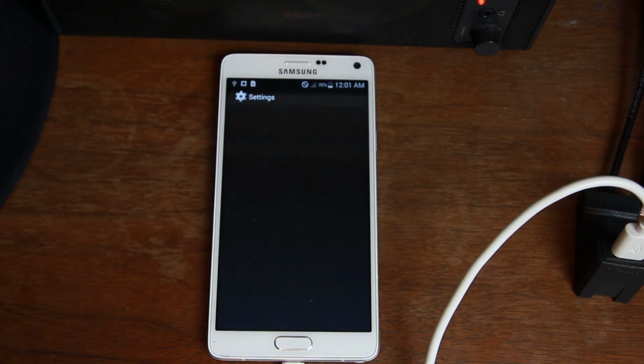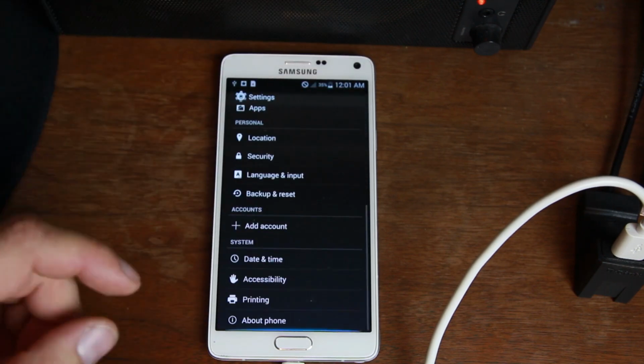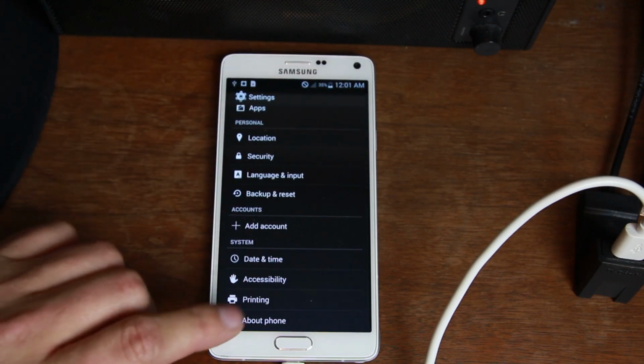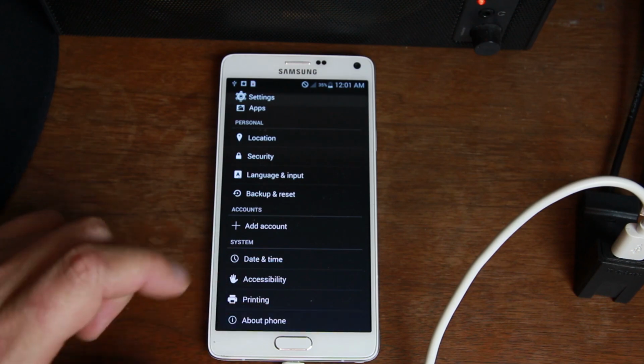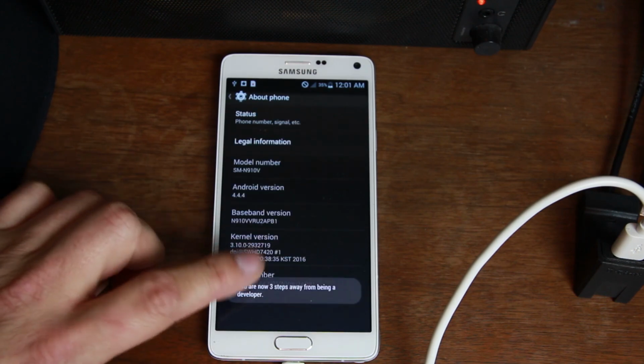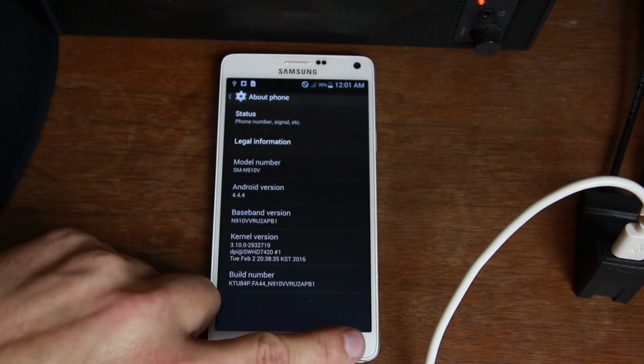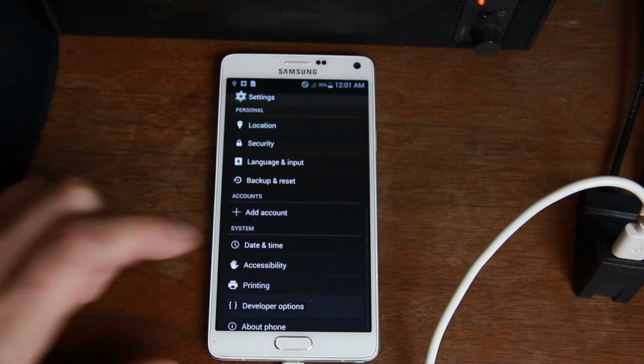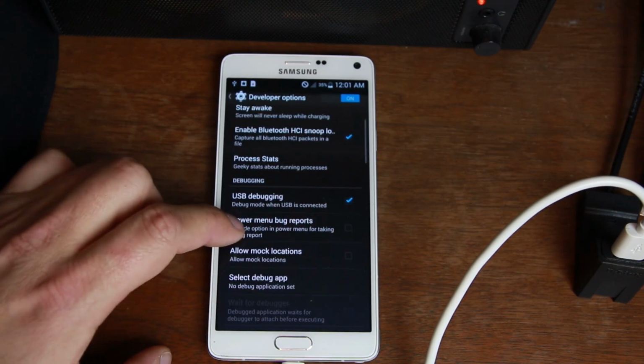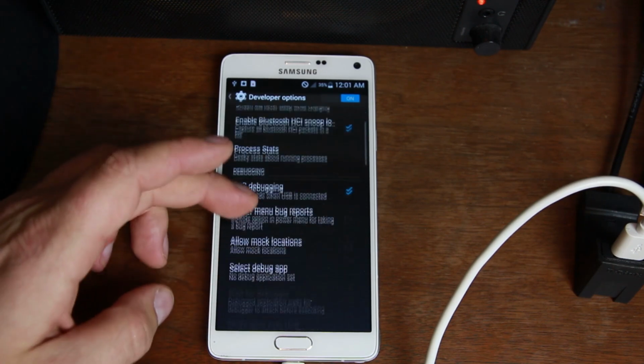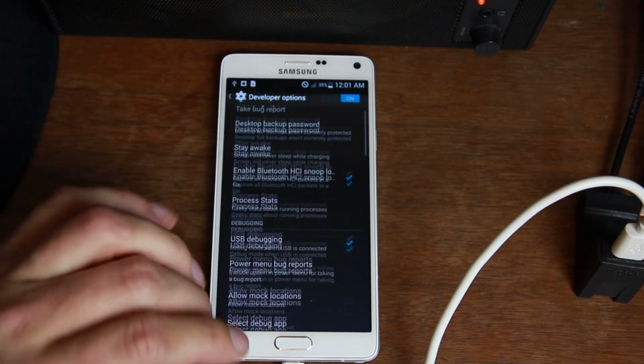But we can also go into settings. And I guess this is where it could become very valuable on certain phones. You can come in here to About Phone, tap on your build number, turn on developer options right there. And then if you have an OEM unlock button, you can turn that on.